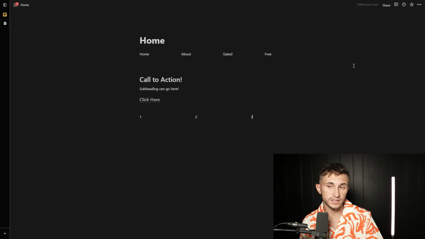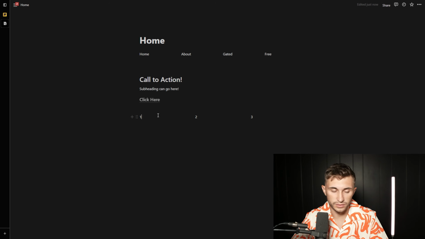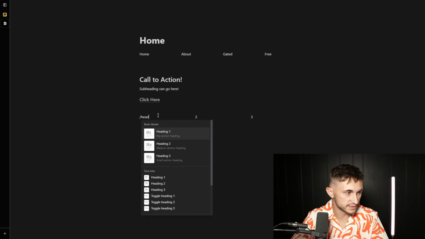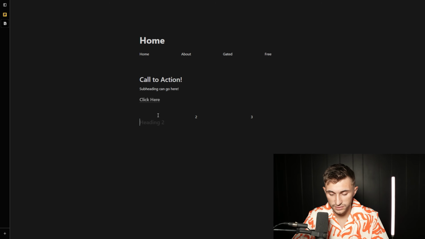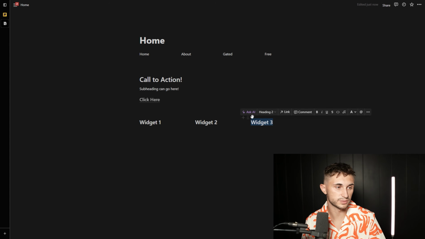So just something to note, if you want that for your design, you can make it a little bit more of like a full width thing. So here we have section 1, which is just like a hero. And then section 2 is going to have 3 columns. Okay, so here we could put in some headings. So let's put in heading 2. So I'll just put widgets. So widget 1, widget 2, and 3. There we go. And what we can do here is we can link these.